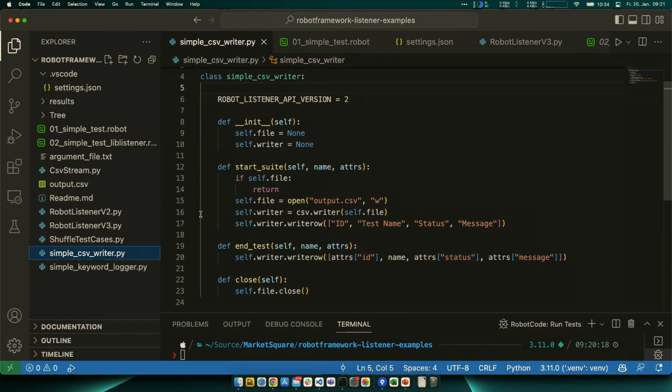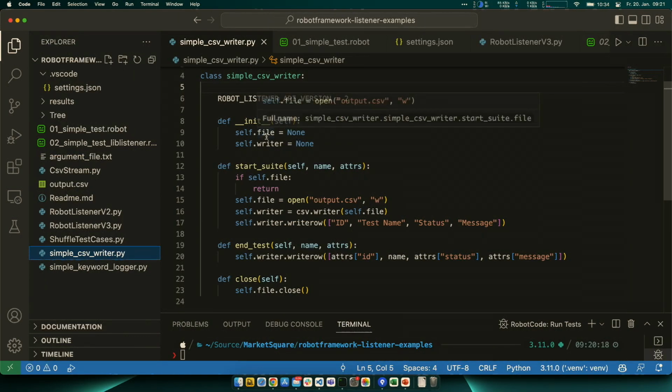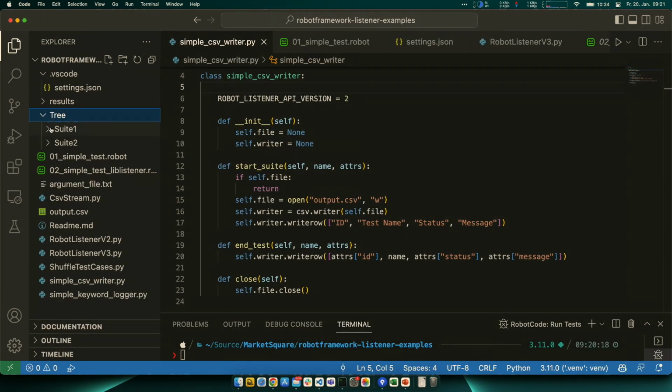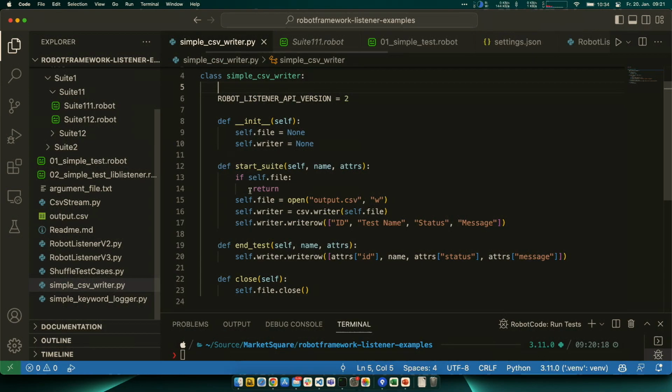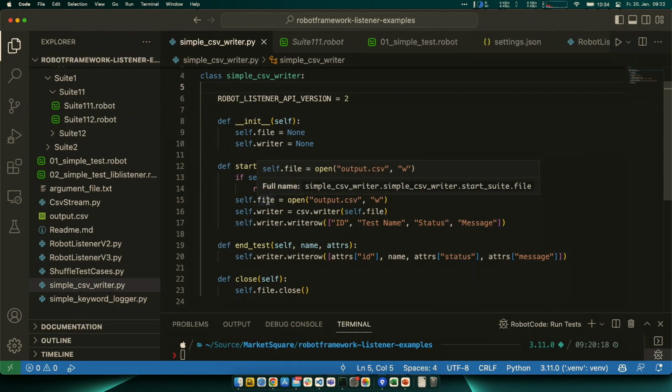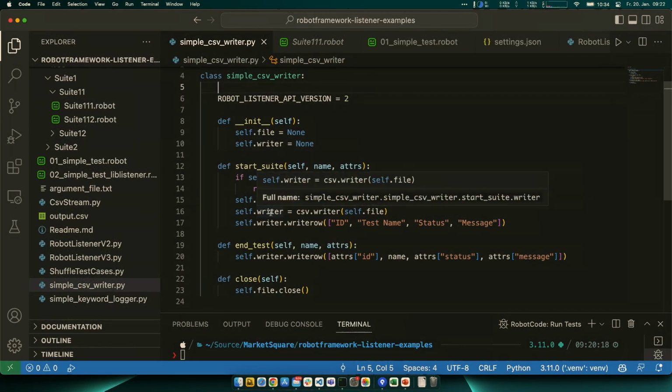So what we are doing is using the CSV module from Python, and to not create a new file for every suite we start, because every folder in Robot Framework is a suite, and a file itself is also a suite, just to remind you. So we would have this start suite multiple times, and then we would have the start test. In the start suite, if there is already a file, we just return. But if not, we open a CSV file in write mode. We create a CSV writer, and then we write a row with ID, test name, status, and message. So these are the headers.